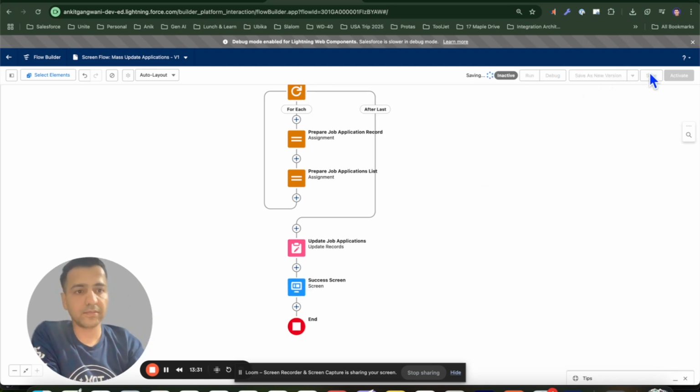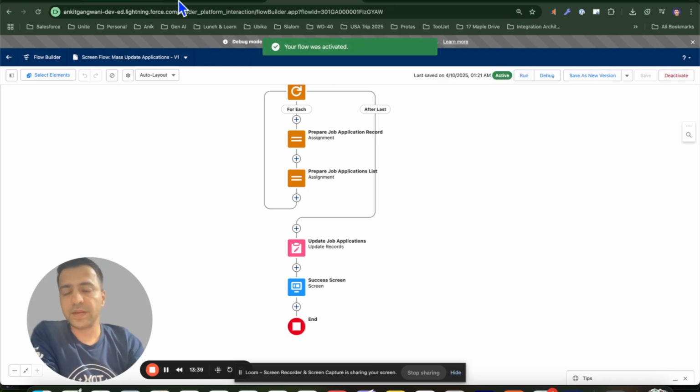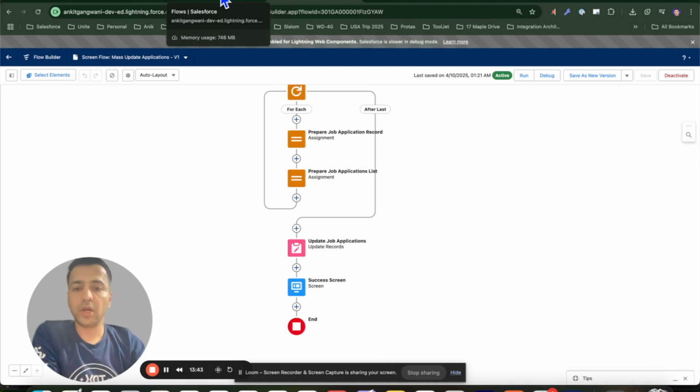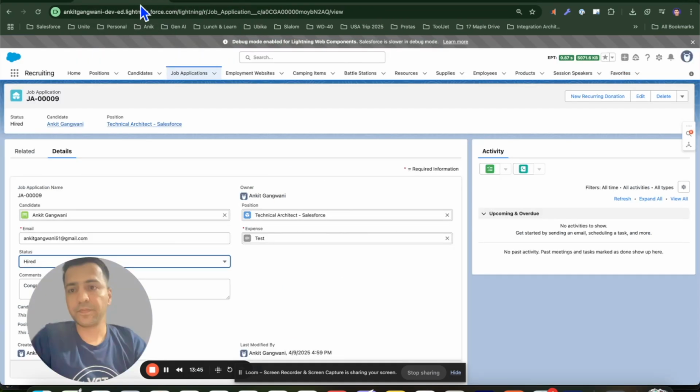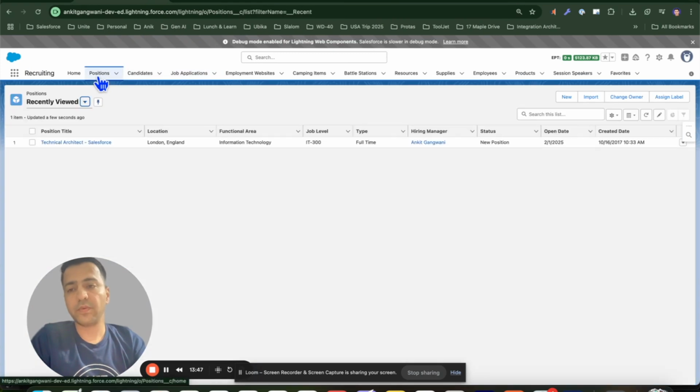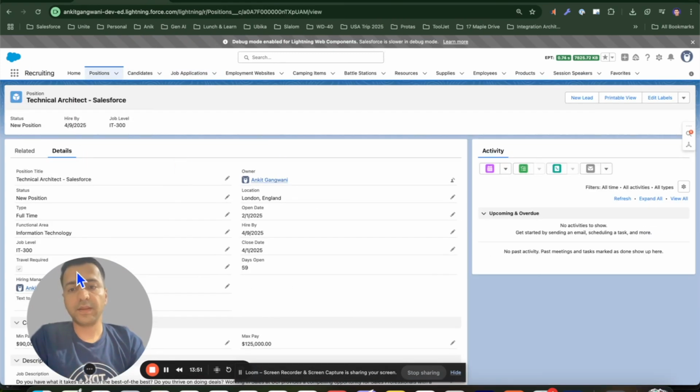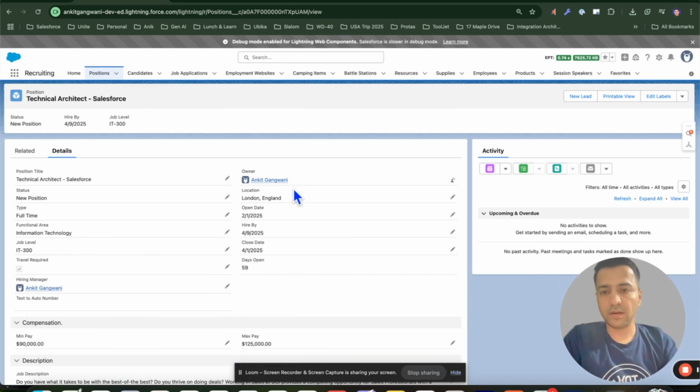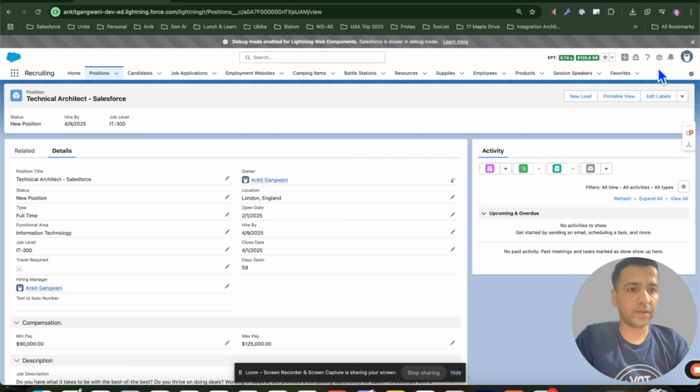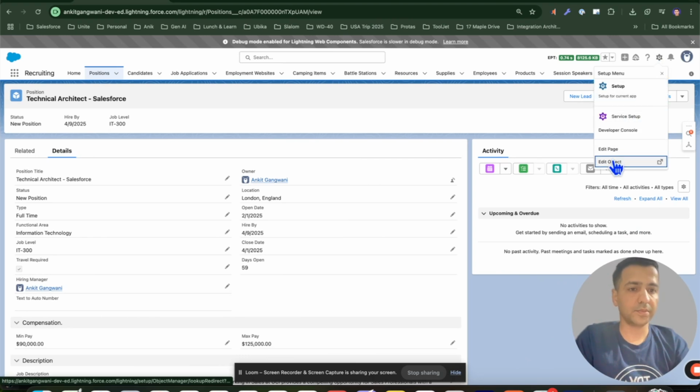So now let's save this flow, and I'll do the activate. So now our flow is ready. The next step we need to do is create a quick action. And now the point is on which object we need to create a quick action, because I said in the beginning that I need that functionality on the position object. So I'm going to create a quick action in this object only.